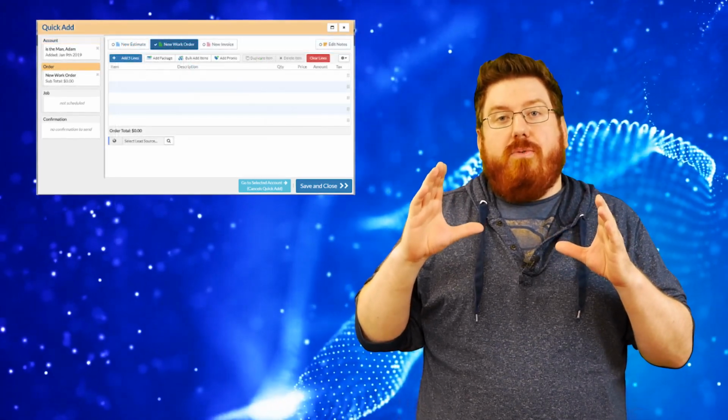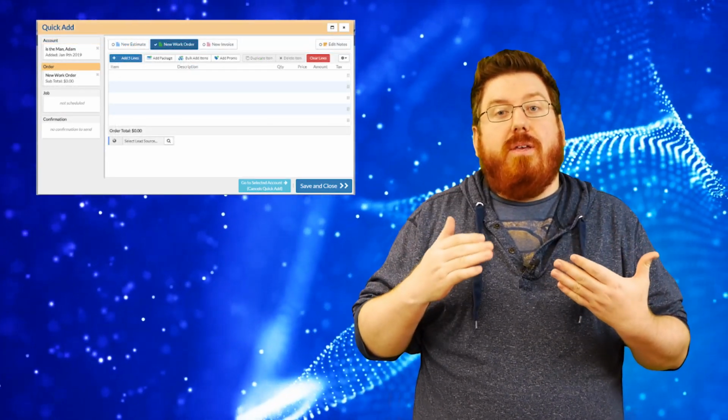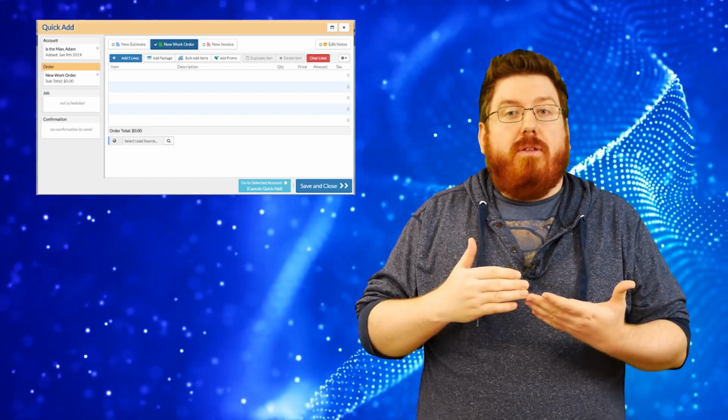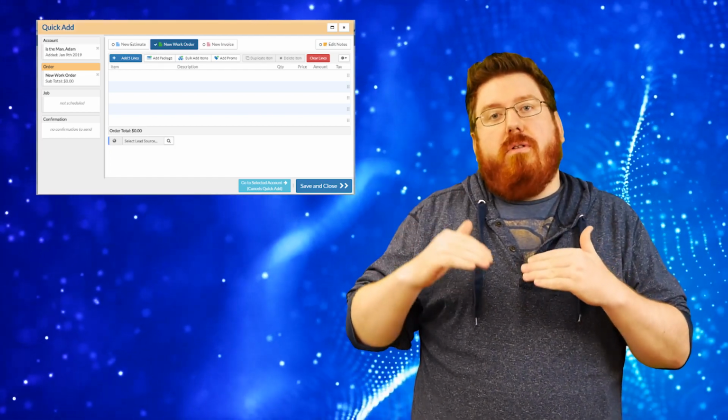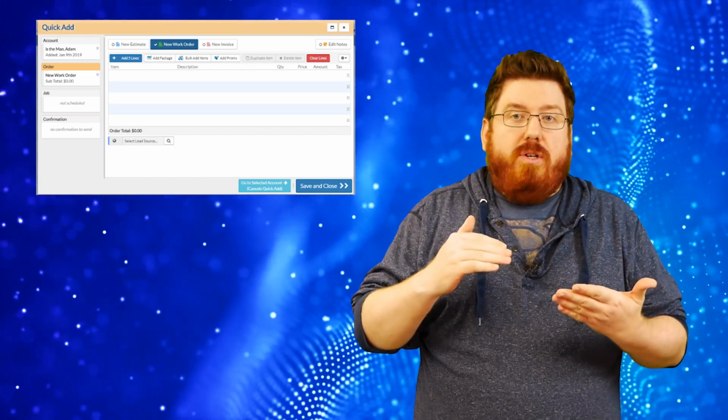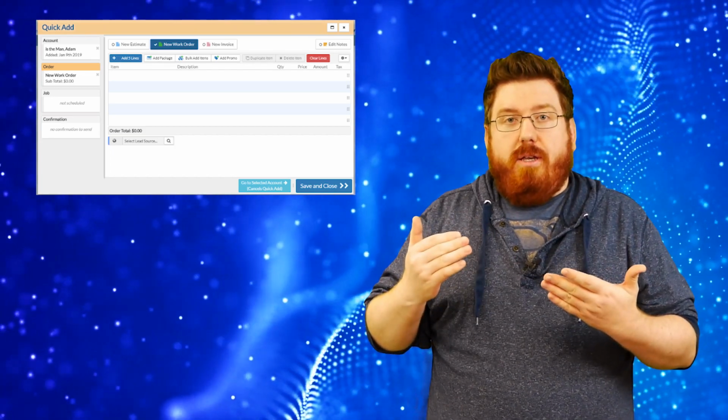In that pop-up window, you enter in the accounts and the orders the same as you did before. If they're a repeat client, you can choose them on the right-hand side. If they're a new client, you enter all their information. Once you get to the order section, you'll put the order in as normal. Again, no changes here. So where the new feature is going to take place is when you click on the job section.